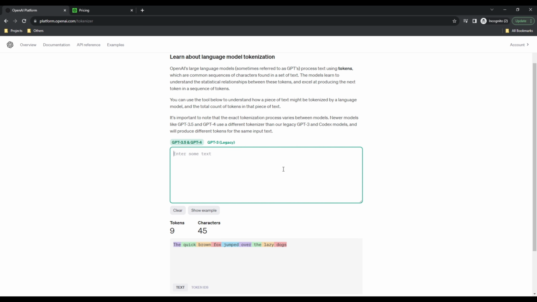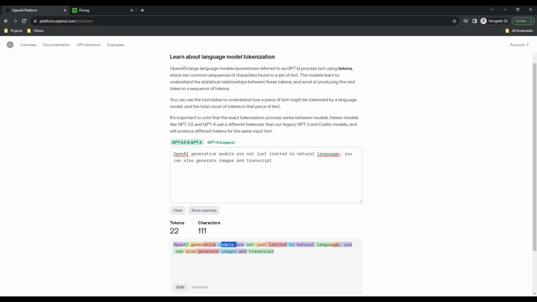So let's try something different. Let's say, OpenAI generative models are not just limited to natural language. You can also generate images and transcriptions. Let me type that correctly: transcriptions. So you can also generate transcriptions. Now if you look at this very well, you can see that some words are actually broken down into more than one token. For example, OpenAI is broken down into 2 tokens here, which is Open and AI. Generative is broken down into 2 tokens. Models, 1 token. Are not just limited to natural, 1 token. Then language is broken down into 2 tokens, like lang and uage.